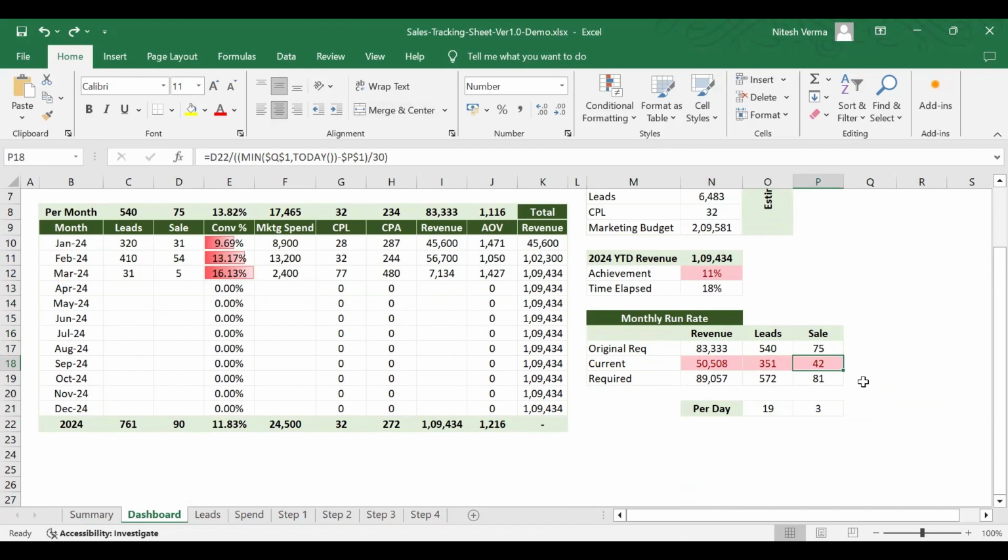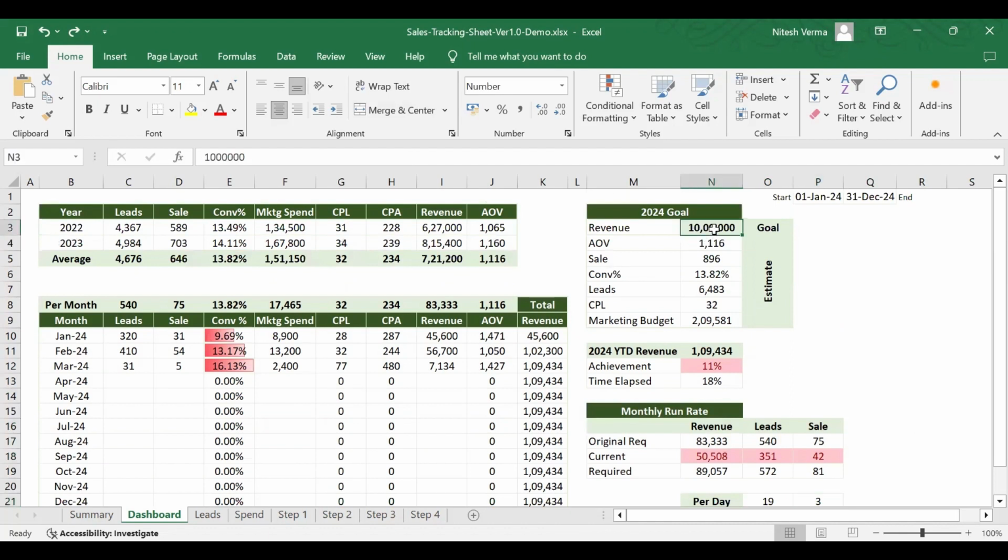So now to meet the target for the entire year, I need to do slightly better than when this year started. And then a small indicator for per day as well, that every day you need to generate 19 new leads and close 3 sales every day if you want to be close or meet this target at the end of the year. So very simple, neat sheet.